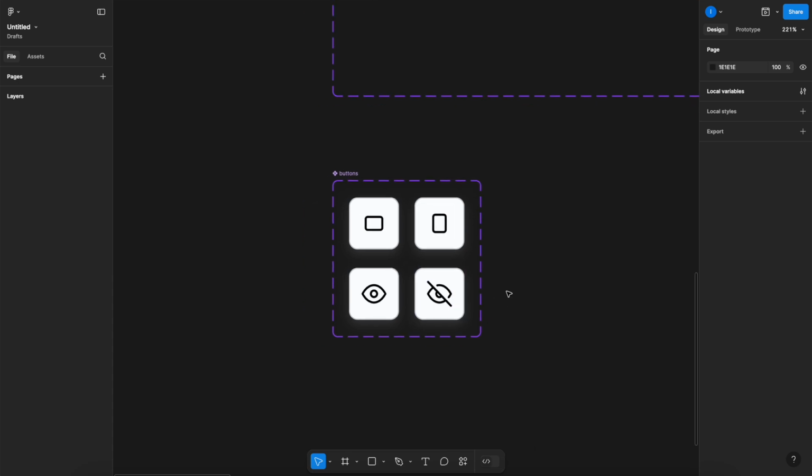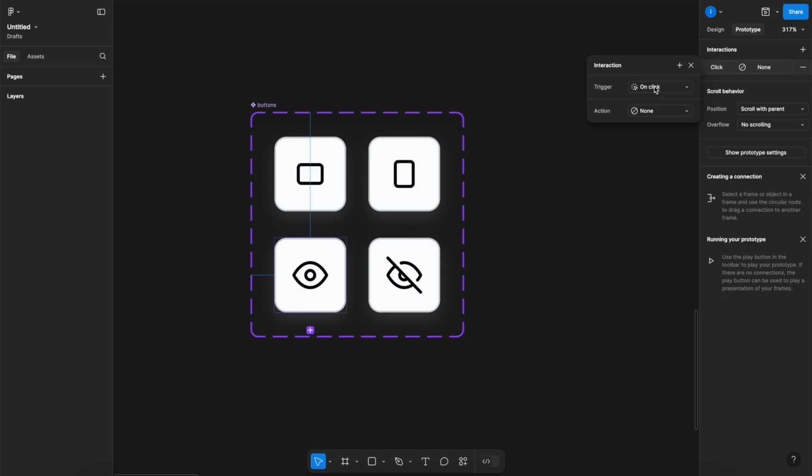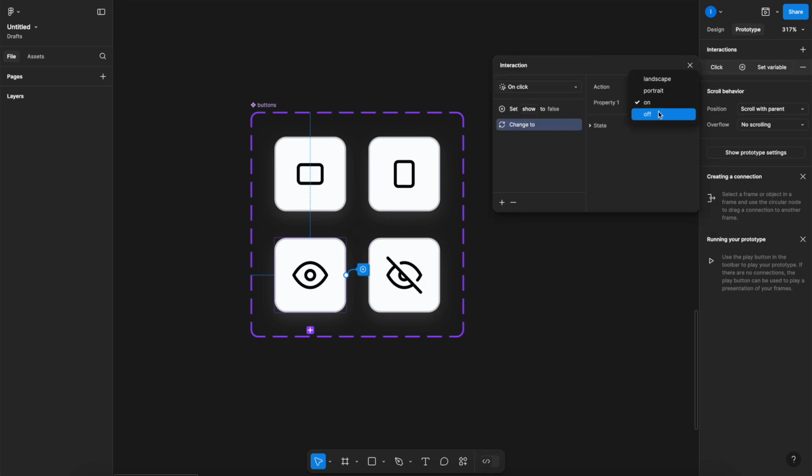With the buttons, I'll select the visibility on button and add an interaction to it, on click. I want two things to happen. First, I want to set variable show to false, so it will make my image disappear. Along with it, I'll hit the plus button and add change to, so I'll change it to the off button, which is the name of the visibility off. And that's done for this case.